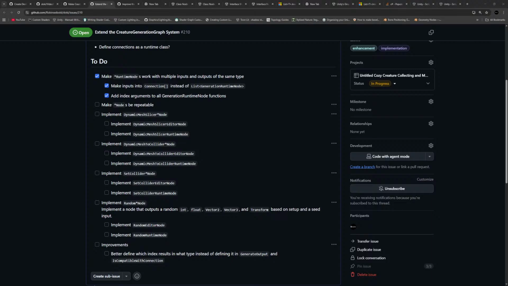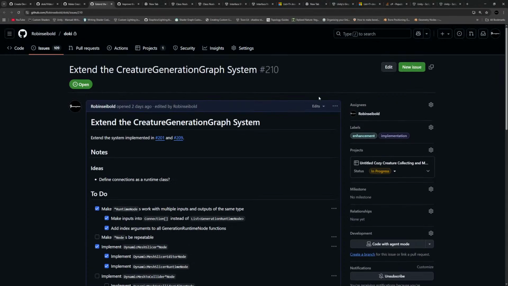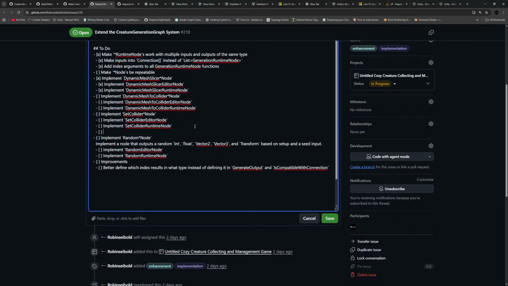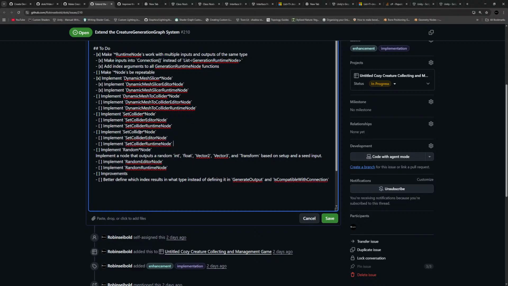Dynamic mesh slicer node related to 210. And then we actually have something I haven't added here yet. Add child, I think we called it. Yes.